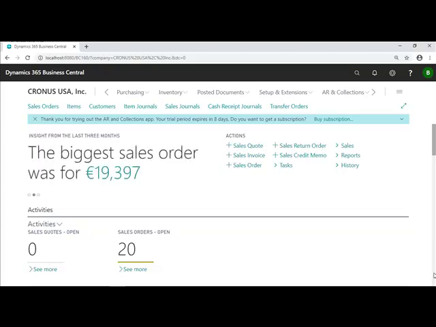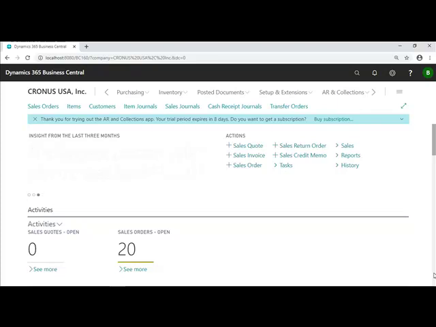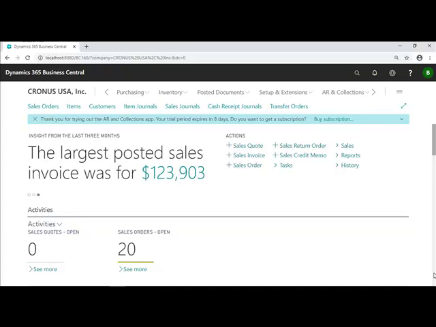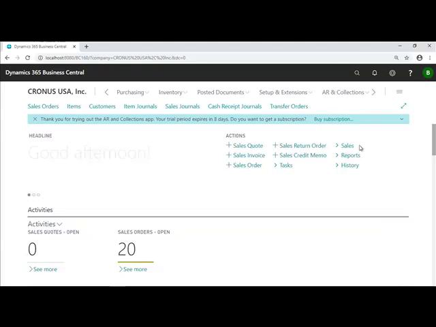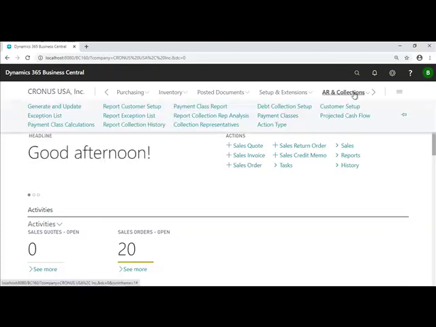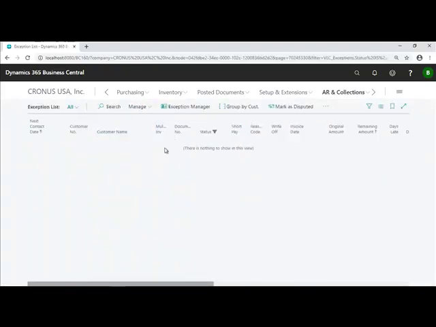We've entered in the collections representative and we've set up the basic functionality required in order to be able to run AR and Collections Manager. So now it's time to generate our first exception list. Right now, since we haven't run it, if we go to the exception list, you'll see that it's empty.